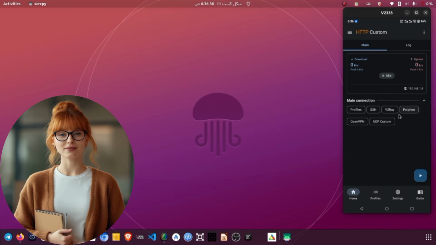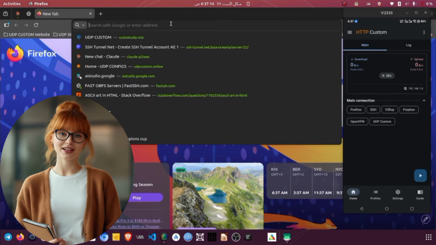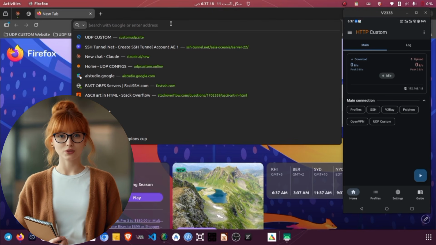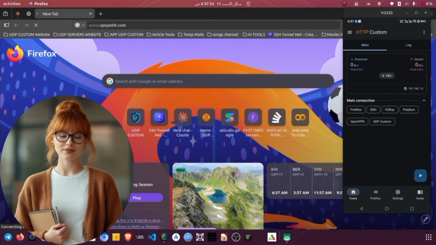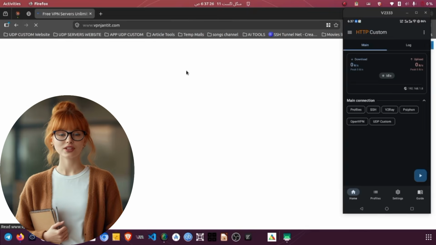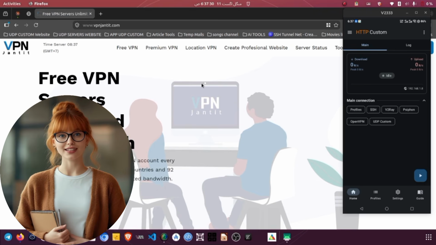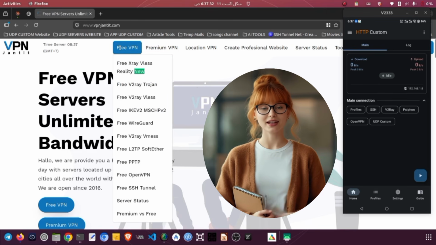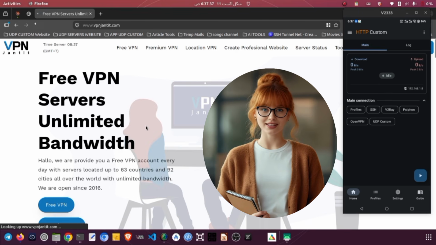Before we dive into the app settings, we first need to create a WireGuard server, so let's take care of that next. To create our first WireGuard server, open any browser on your device, and in the search bar, type VPN Jantit. From the search results, visit the official VPN Jantit homepage. Once you're on the site, look through the menu and tap on the free VPN option, and from the submenu that appears, select WireGuard VPN to move on to the next step.